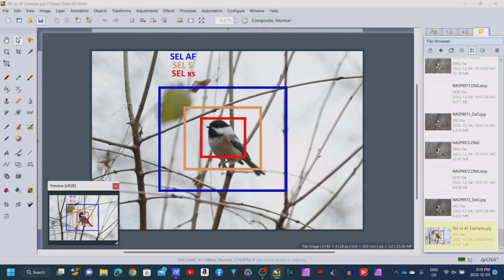So the red would be representative of the extra small autofocus, which again works brilliantly for obvious reasons. You can see it's centered, zeroed right in on the bird itself. It's ignoring practically everything else.